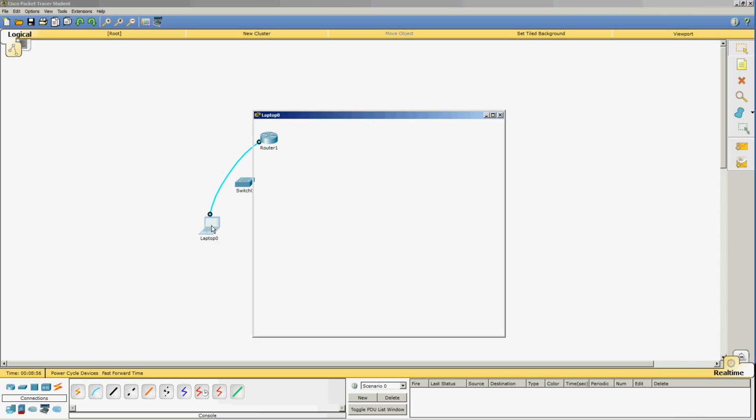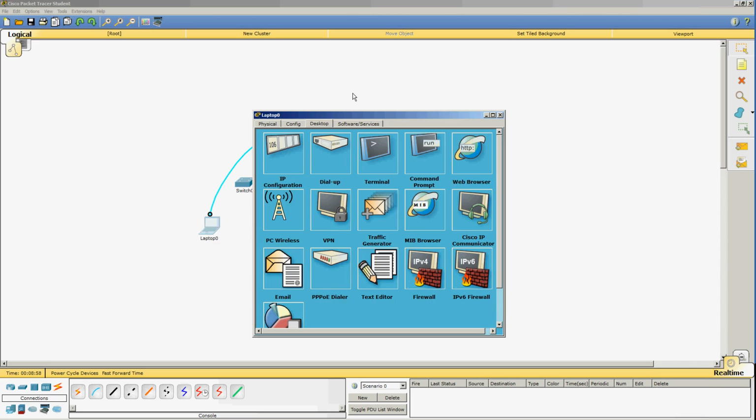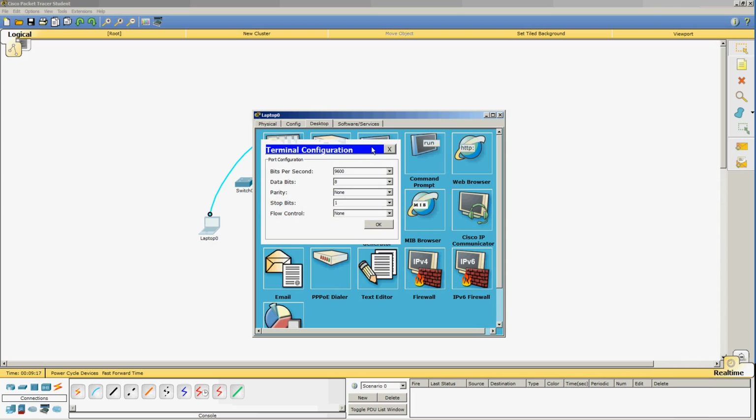You would then double click on the laptop to get to the desktop here, and running on the desktop would be a terminal emulation program, which is nothing more than an application program that emulates a dumb terminal or just a monitor for the device itself. So double click on or just click once on the terminal connection, and then you'll have some settings here that you may or may not need to change. Luckily for us, we don't have to change anything, but I just want to explain what these are.